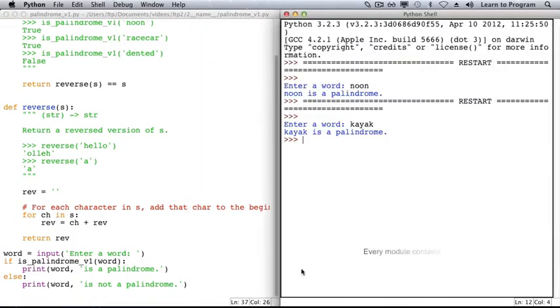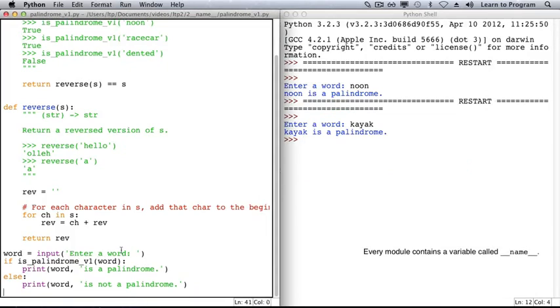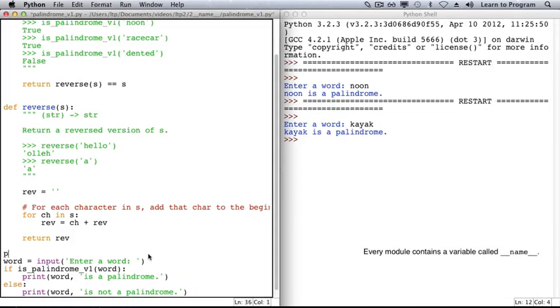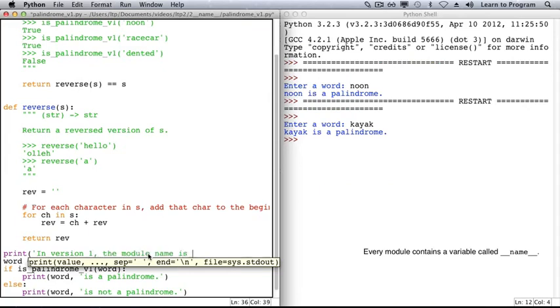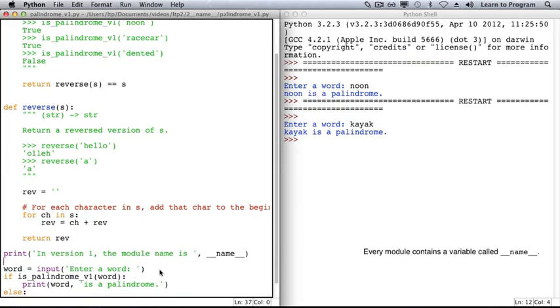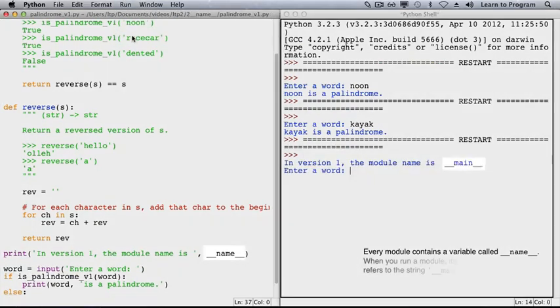Every module has a variable called __name__. Because this variable is built into Python, it begins and ends with 2 underscores. Let's print its value in this program. When we run this module, we see that variable __name__ refers to the string containing __main__ because it is the main module being run.